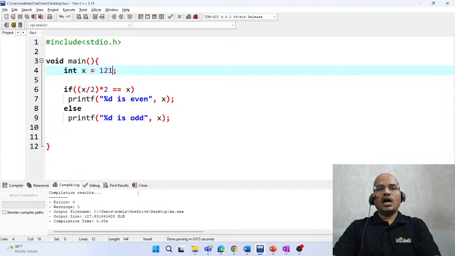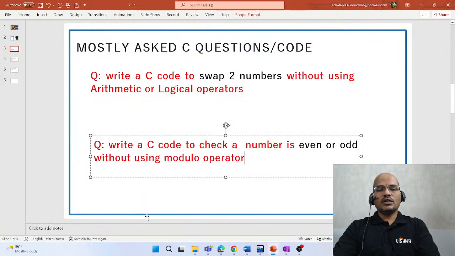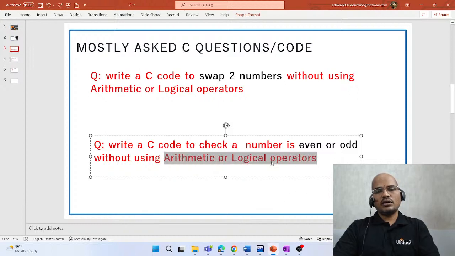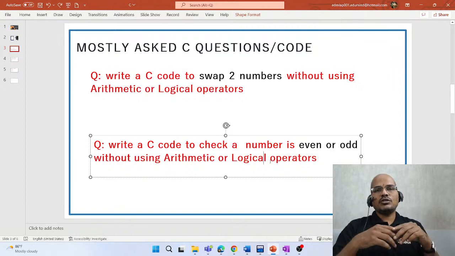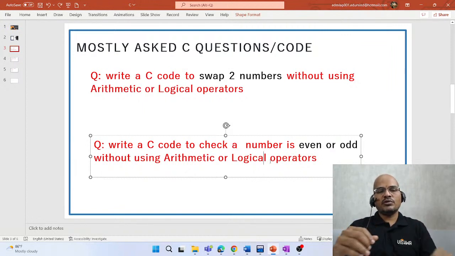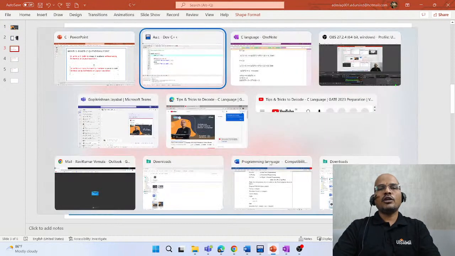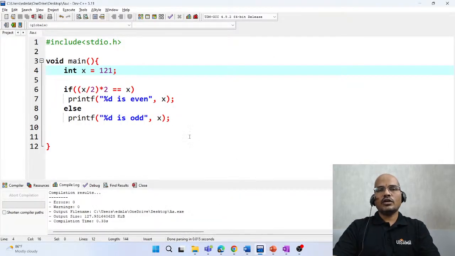Now the question is, how do you do it without using arithmetic or logical operators? It means that you can't use modulo, you cannot use division, you cannot use multiplication operators also. Then what can be used? How can you solve the same question?